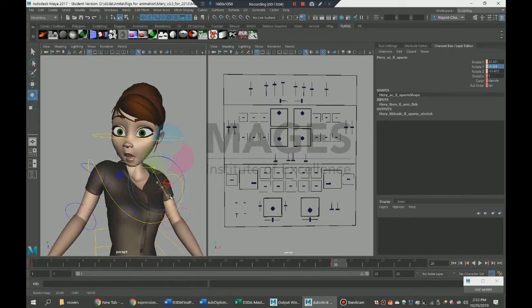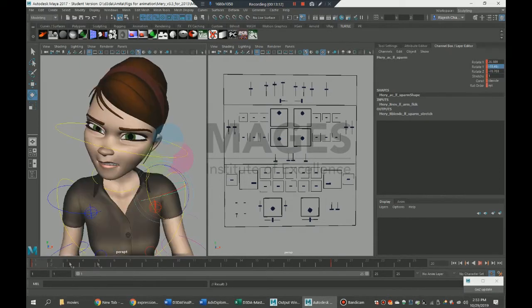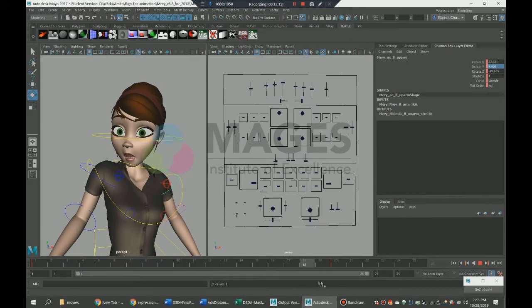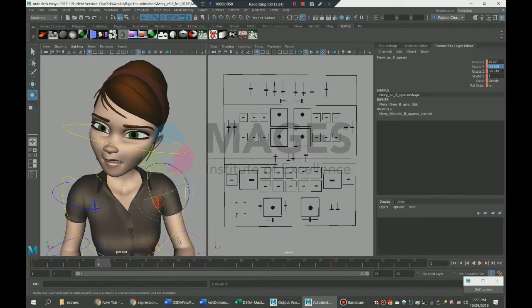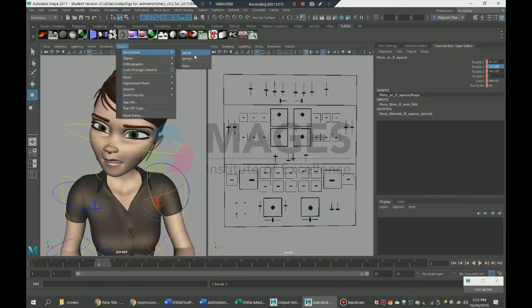Okay, so now we have the first and the last pose of the take. Frame 5 is where I'm going to put down the anticipation pose. So 5 is the squash pose, or the anticipation before the popping into the reaction pose.